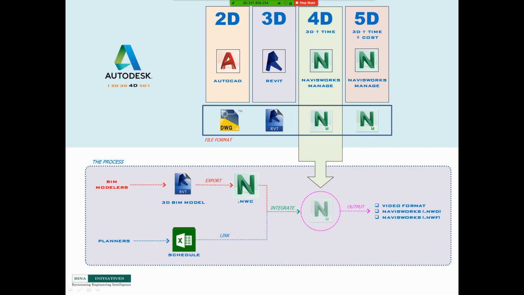This is an Autodesk product of each dimension from 2D, 3D, 4D, and 5D. For 2D, we have AutoCAD software, for 3D Revit, and for 4D and 5D Navisworks Manage. Below are the file formats in each software representing each dimension, so that everyone can more easily distinguish them.